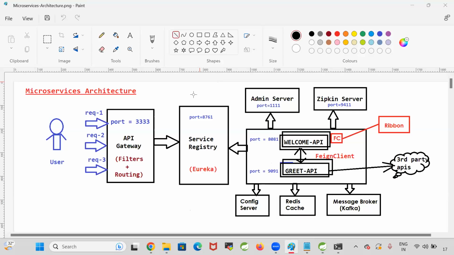Now you got the clarity on microservices architecture. What is the role of service registry? What is the role of API gateway? What is the role of admin server? The role of Zipkin server? The role of Feign client? The role of API gateway, filters, and routings.